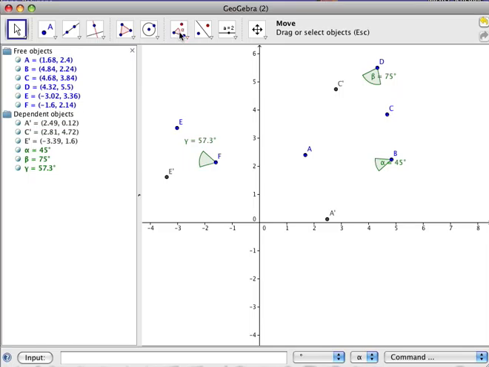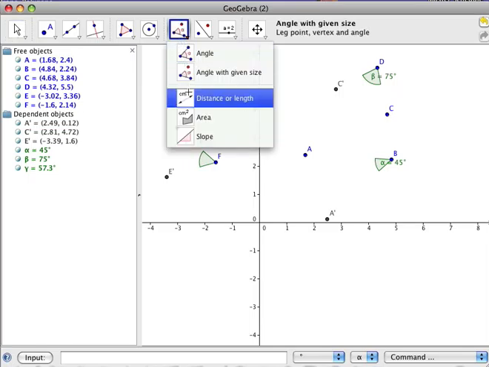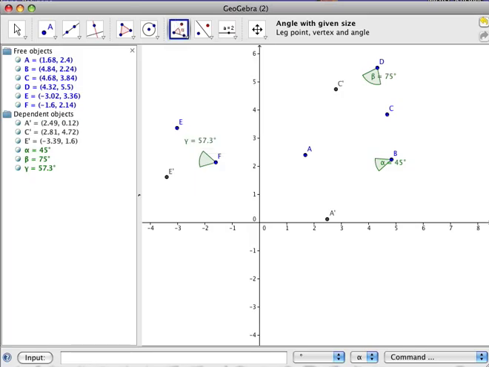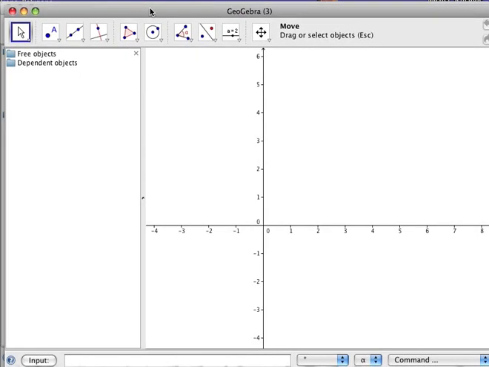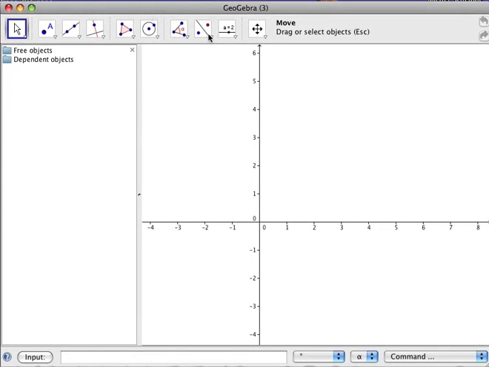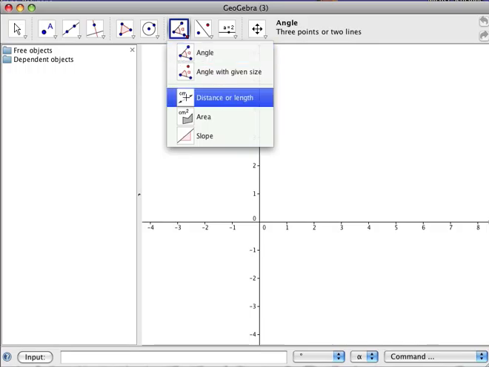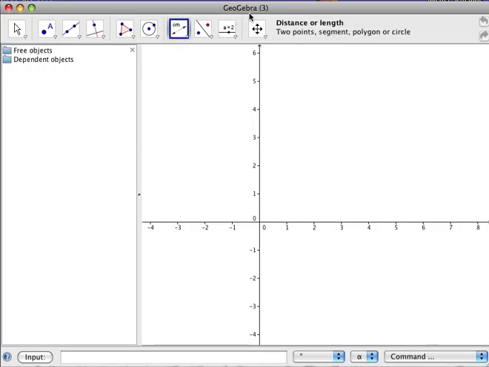The next tool we'll take a look at is distance or length, and I think we better clear our window again, so let's do that first. Okay, we're going to use, once again, the distance or length tool. Now, it asks us to come up with 2 points, a segment, a polygon, or a circle. So let's just start out with a couple of points.